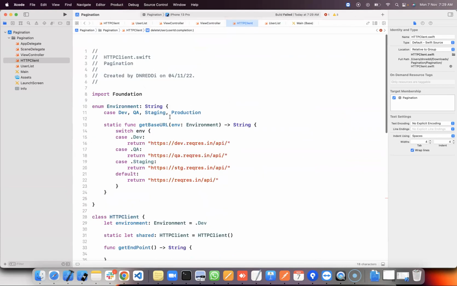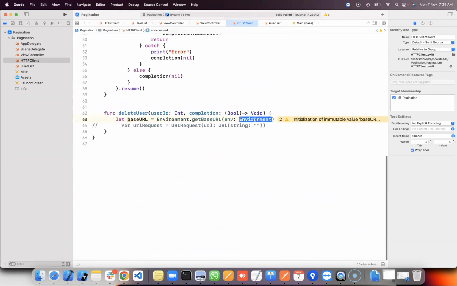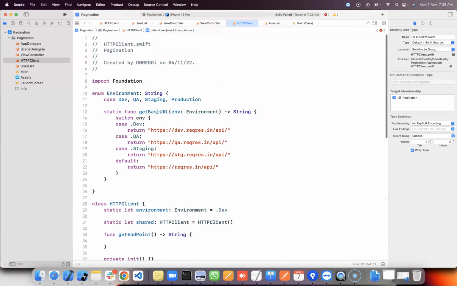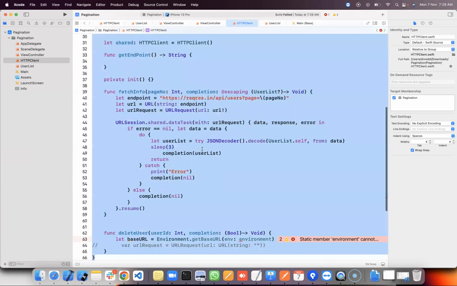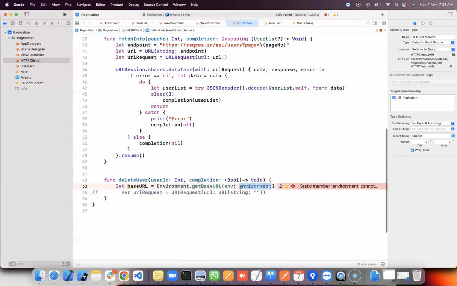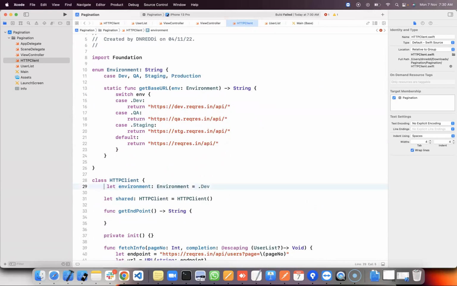The client started. I'm passing the environment here. Can we use this here? I don't think so. Environment, yeah, environment we can directly use as we are already in the same class. We can directly use the environment. We restarted. Sorry, we removed static from here.